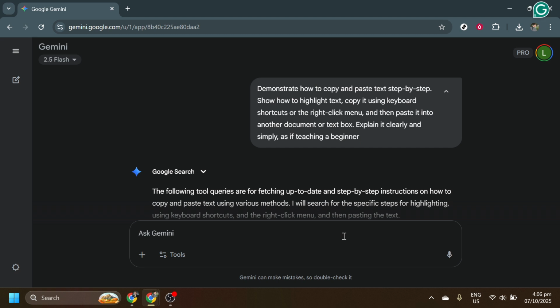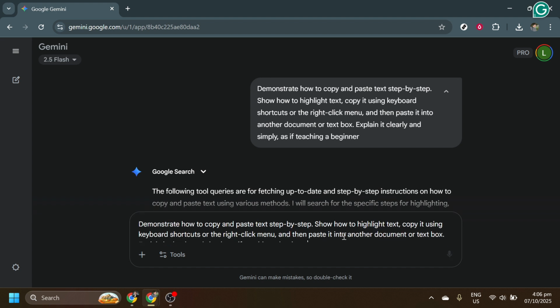Simply press the Ctrl key and the C key at the same time. This is the universal command to copy text, not just in Google Gemini, but across most platforms and applications. You'll know when you've done this correctly because your selected text will remain highlighted, indicating it's ready to be pasted elsewhere. Now that you've copied your text, let's talk about pasting it.